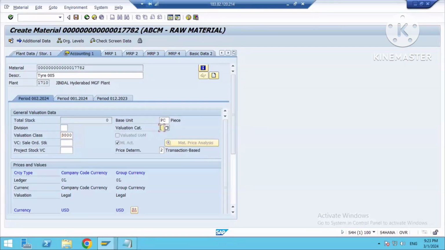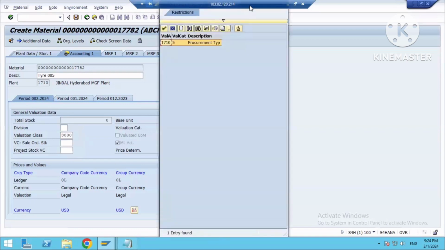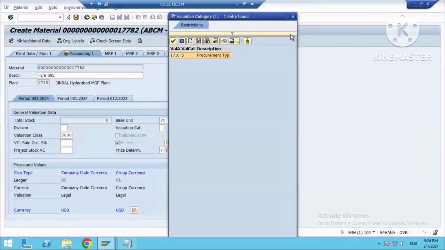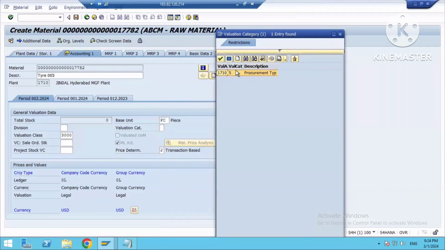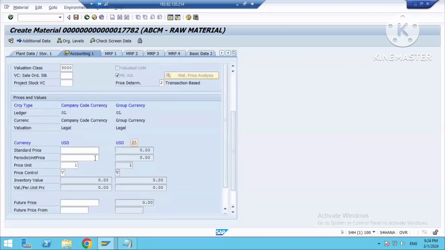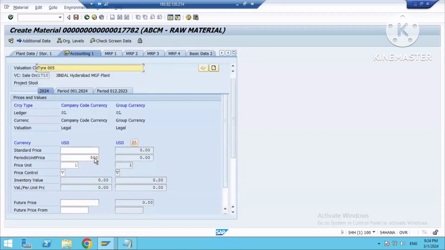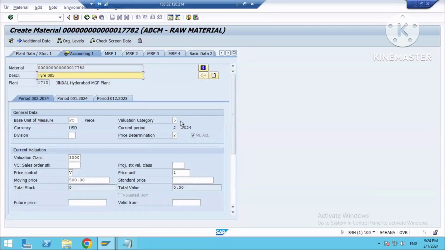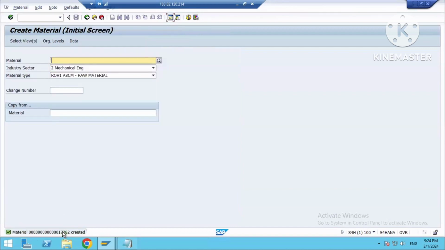So what valuation categories have you created for 1710 plant? Go to this option. Here you can see the system will show it to you. Valuation category 5 you have created, and the description is according to the procurement type. So you need to select this 5. Okay, you can enter any price over here. Now here you can see valuation category 5 is done. Okay, create the material. The material has been created.